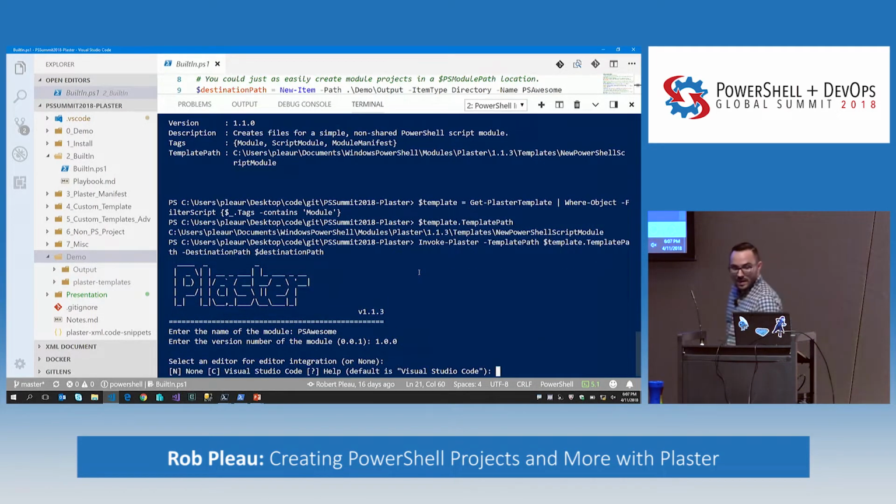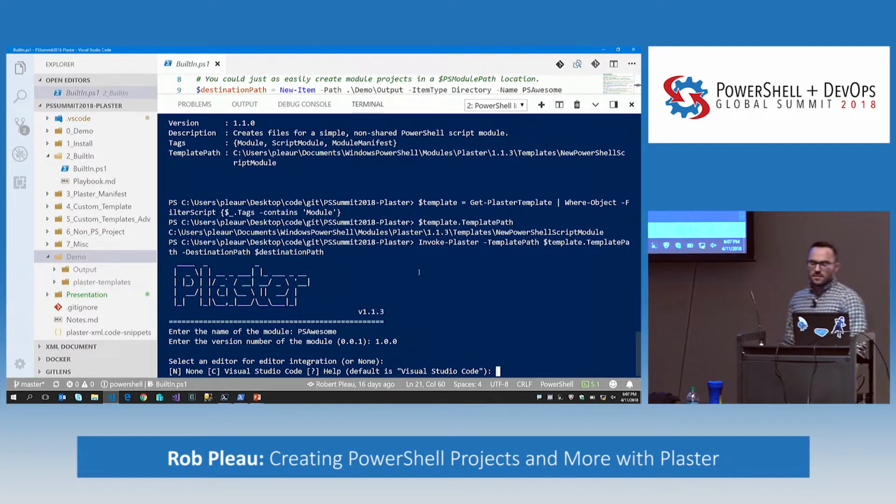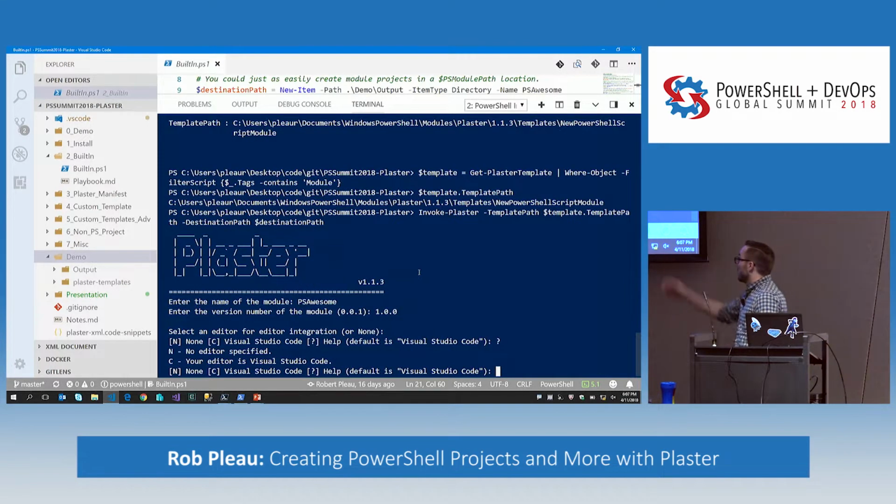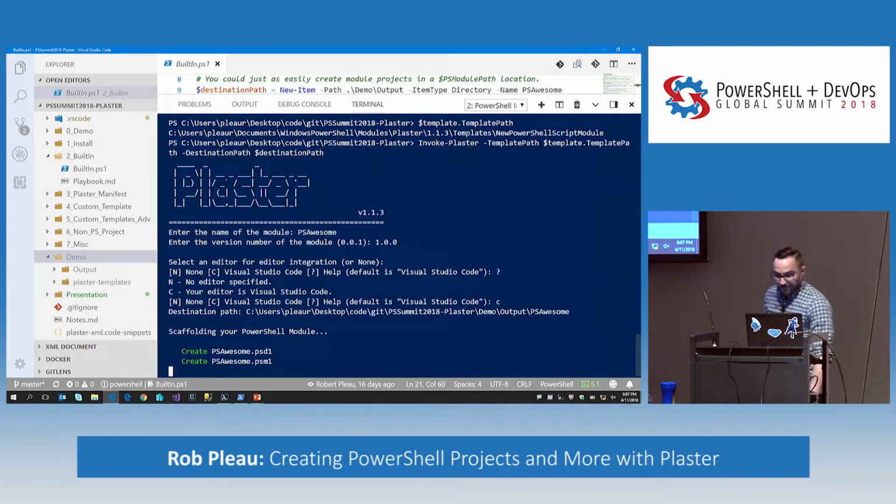And then we have a choice here. Select an editor for editor integration. If I don't know what that means, I can hit the question mark and see. So our choices are no editor specified or VS Code. I like to use VS Code because I can do hot dog theme. If I hit C, it'll take that choice. Again, it has a default, so if I just hit enter, it would have been that anyways.